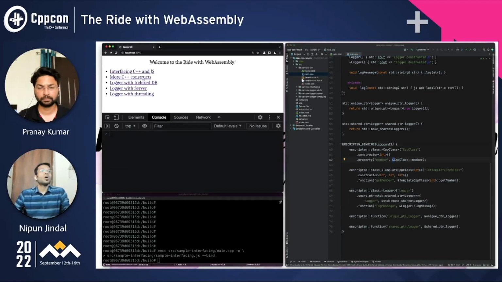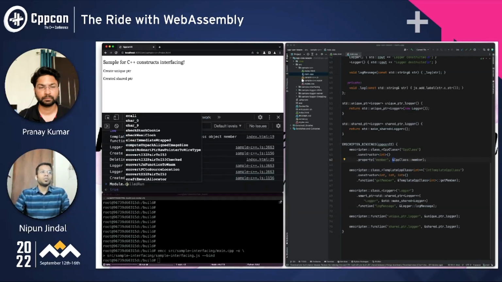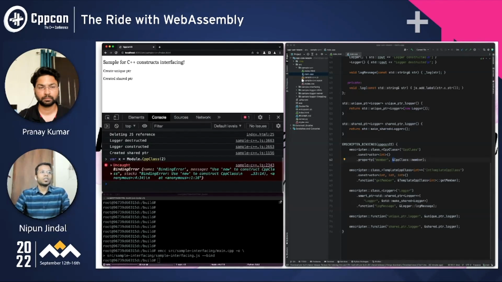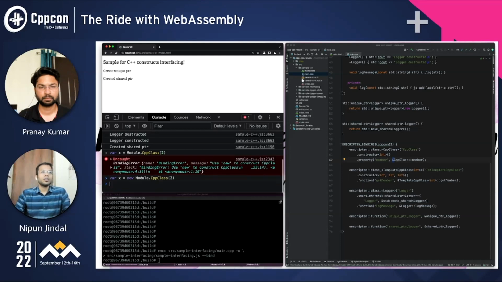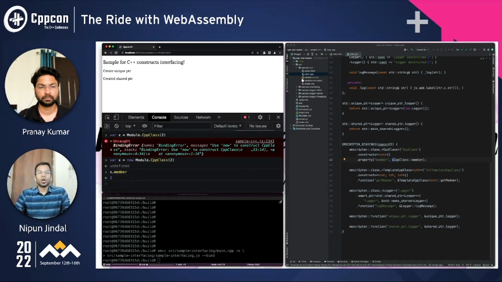So now let's move on to the example with more C++ constructs. As we have seen, we have exposed the CPP class here. So we should be able to pretty easily do new CPP class and give it a number, let's say X. It says new. Okay, yeah. So we'll have to do this, and then if I do X dot member, I should be able to call the data member, and it gives me the right value.